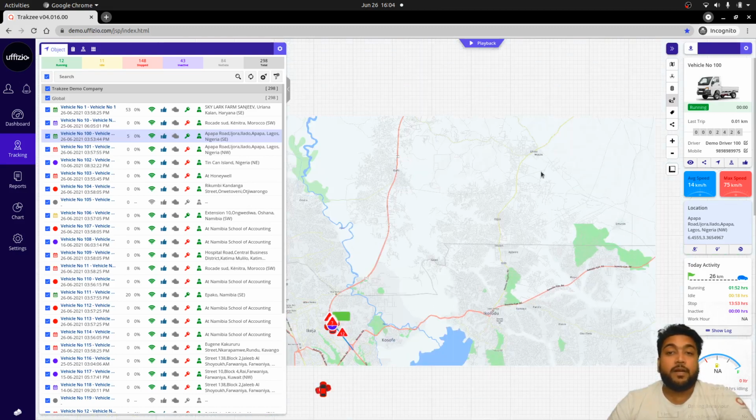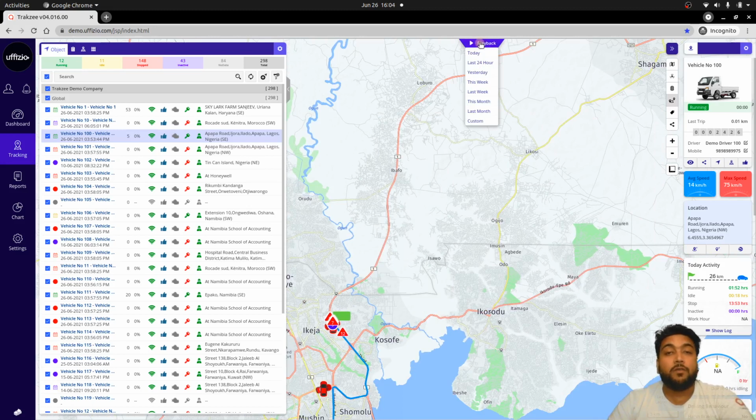Now, based on that, if you want to view the playback of the object, that is possible as well. It is today's playback, 24 hours playback, yesterday playback, this week playback, last week, this month, last month, and custom options can be selected as well. So based on the date selection, you will be able to view the playback of that object.